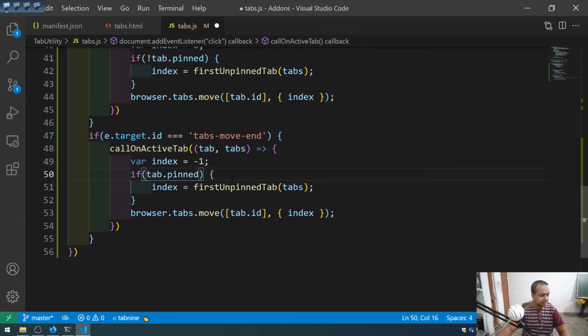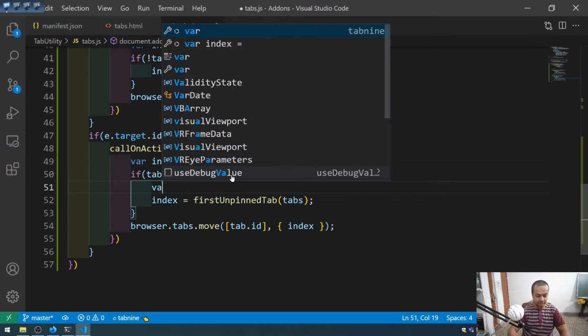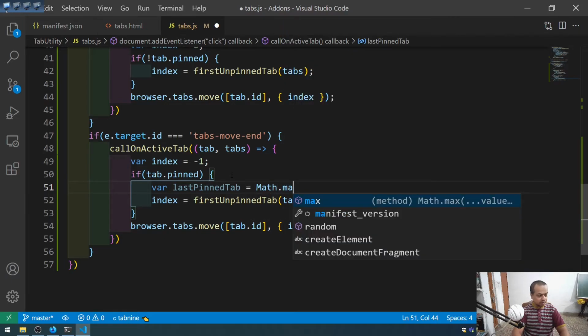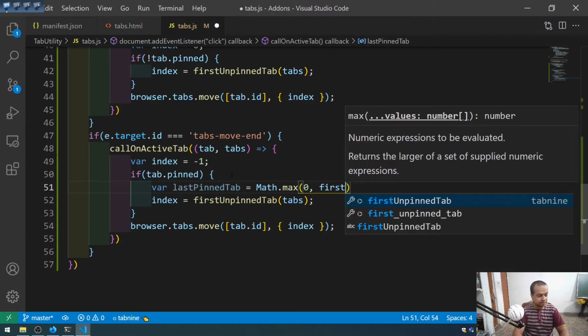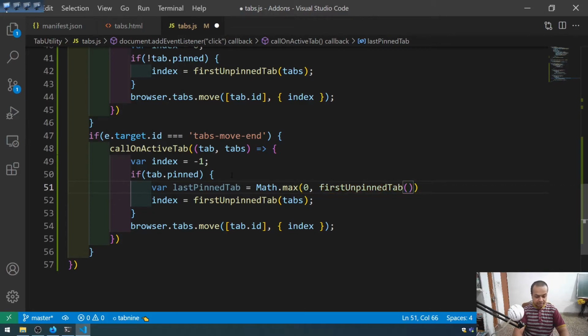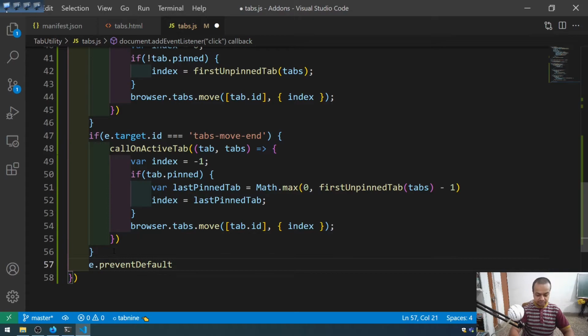then okay, tabs.pin, where last pinned tab equal to Math.max 0 comma first unpinned tab, and here tabs minus 1, and index will be this last unpinned tab. Okay, so browser.tabs.move takes tab id and index, it is similar. And we don't want the default thing like a form, so we are doing e.preventDefault.